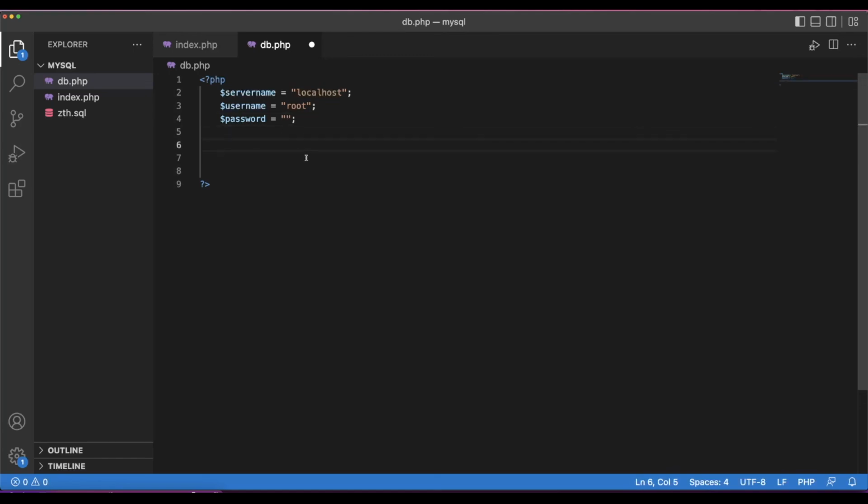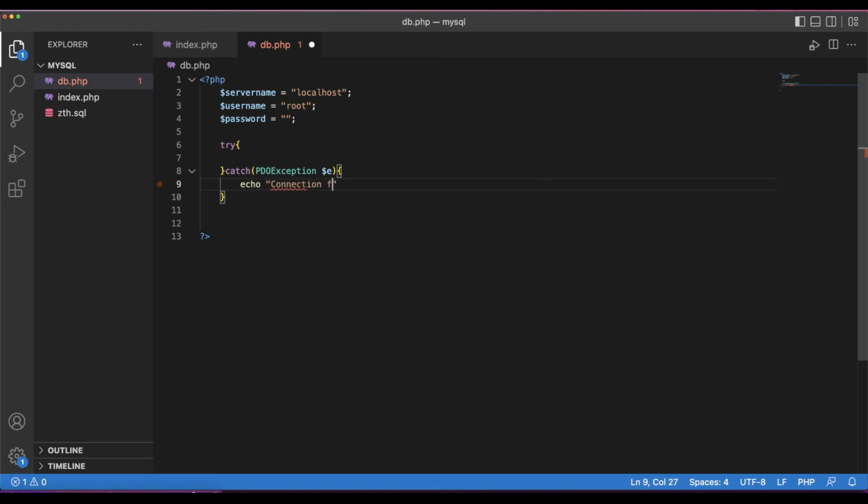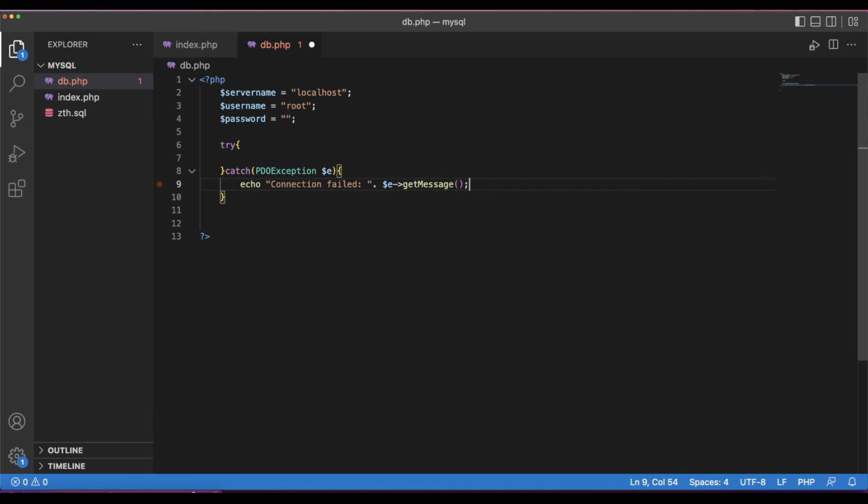Now that we've set this up, we can try to run everything in a try and then catch. And here we actually need to give it the PDO exception first, and then that will be fine. And here we'll do echo connection failed if the connection fails, and then the message, getMessage, right?